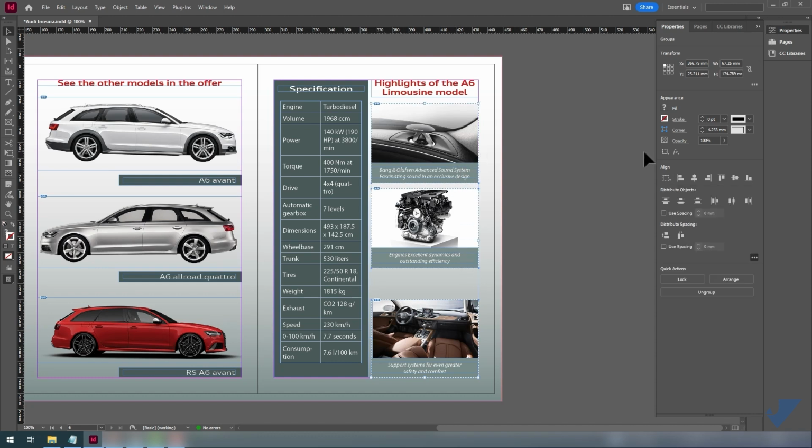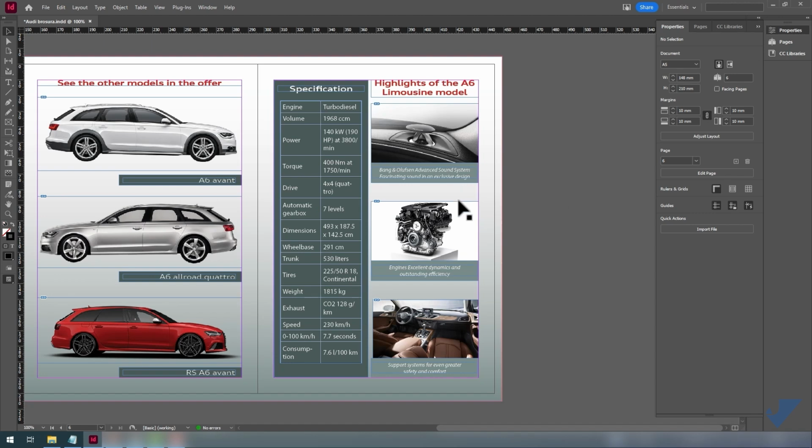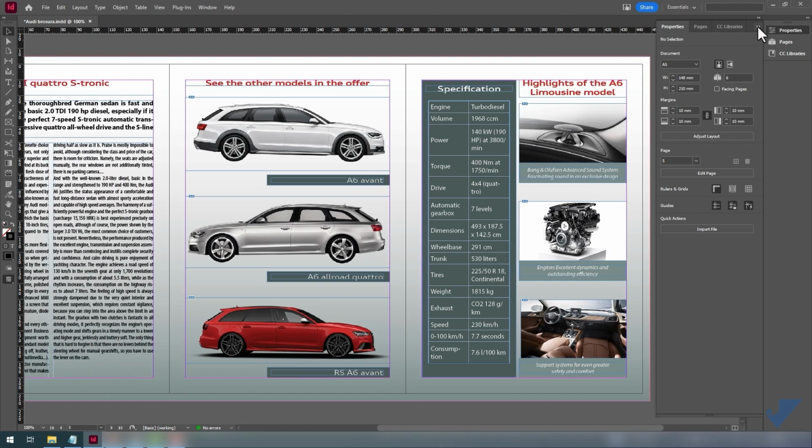On the Properties panel in the Distribute Objects segment, click on Distribute Vertical Centers. In this way, we obtain that the spaces between the images, that is, the desired groups, are the same.